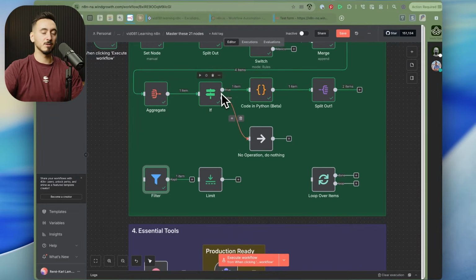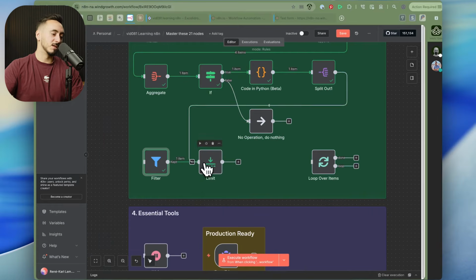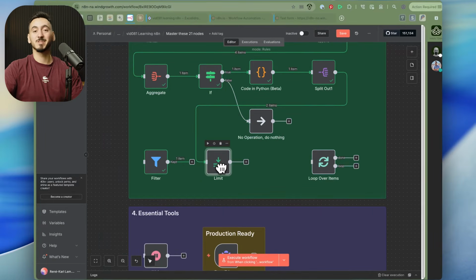Here, if I cared about transforming the USA data, then I would have an if false or switch, and then I would do two different lanes. Limit is also super important, most especially for your testing purposes.